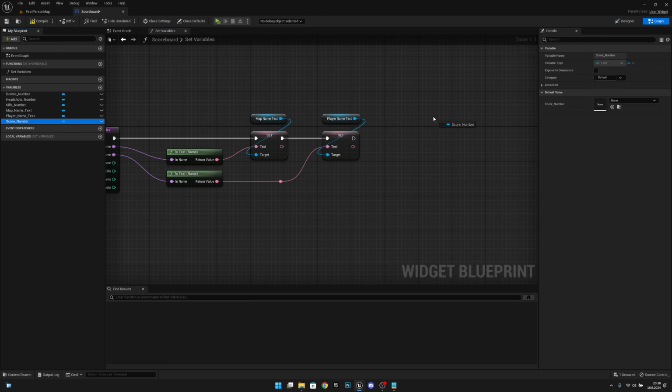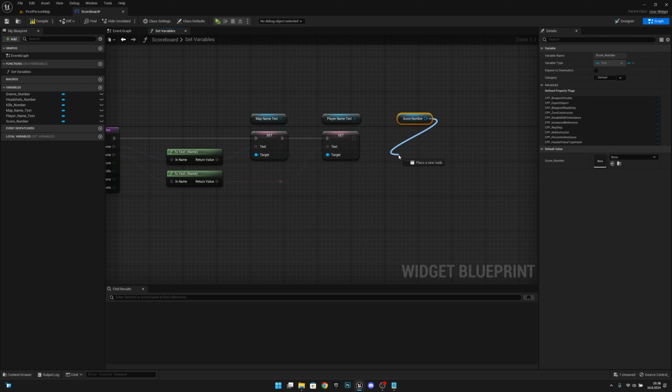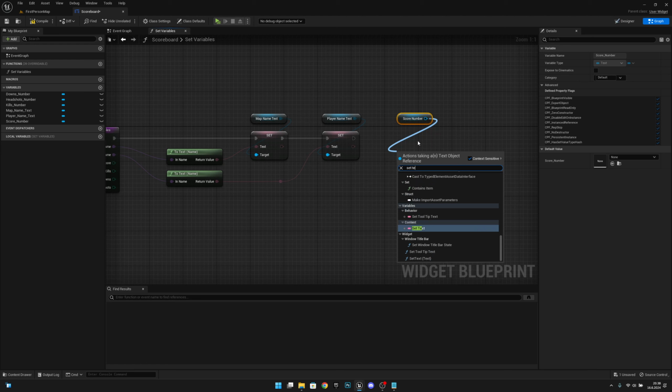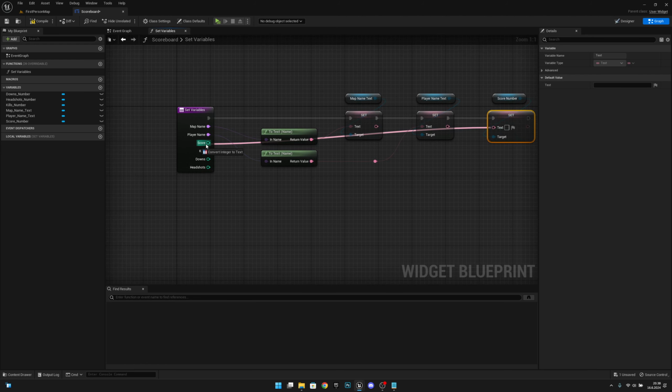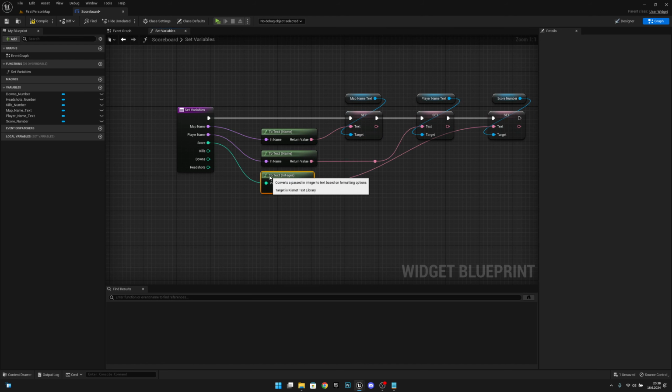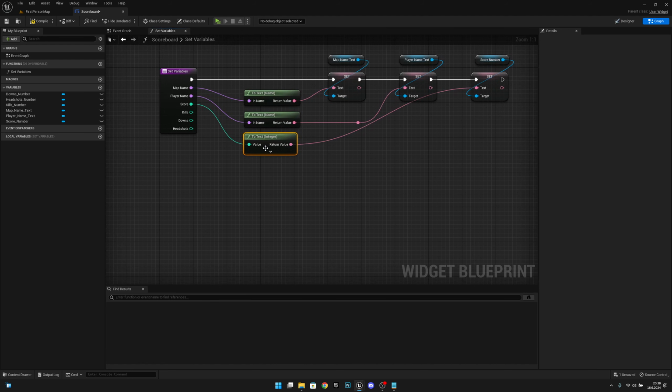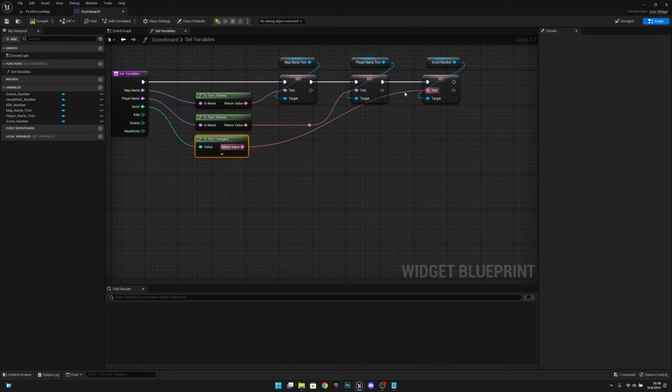So our score number, let's get it. And we want to also set text. Let's connect it to here. Now from here to the score, let's move this under here. And here we want to do one thing. Let's click this and let's set the use grouping to false, like that. And also let's add a reroute.